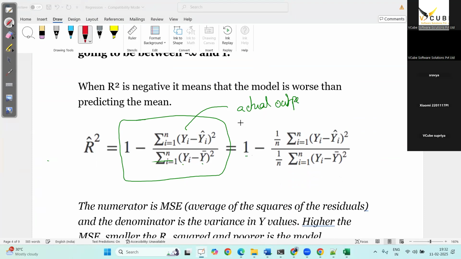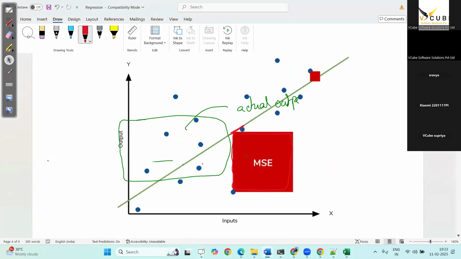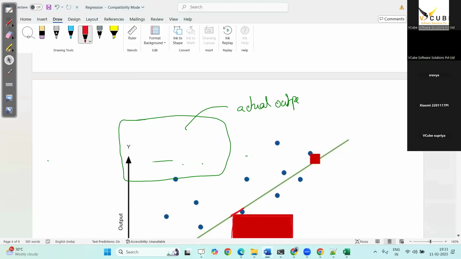Sir, once again, slow, the MSE formula. I'll show. Yes, I'll show. Look at here. MSE or MAE?